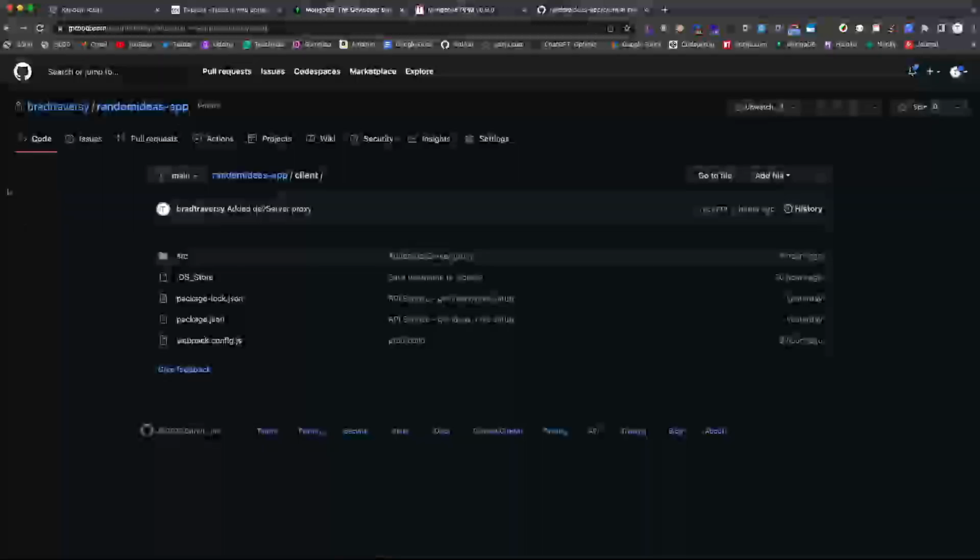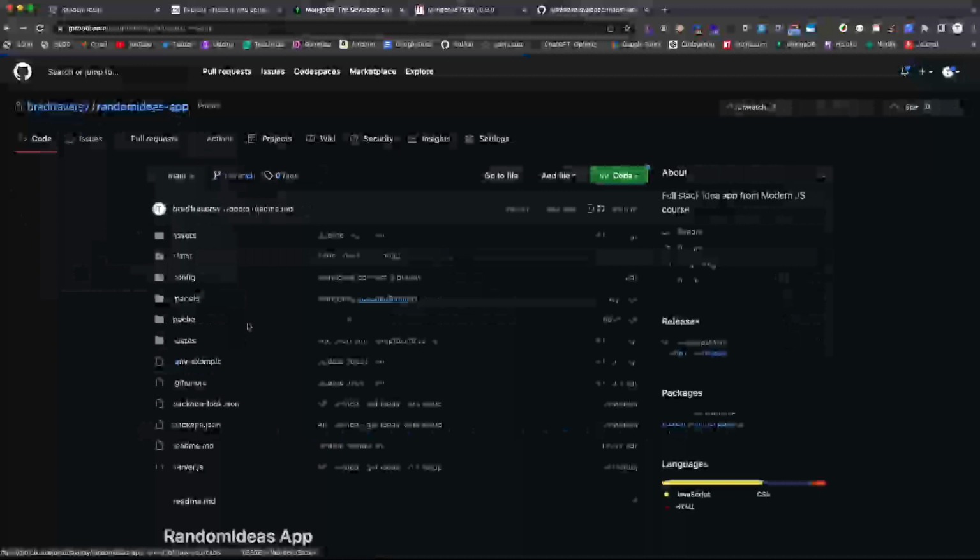All right, so ultimately we'll end up with this full stack application where we have our backend API, and then we have our client folder with all our Webpack stuff, and then when we run npm run build, it's going to go into the public folder here, which is our static folder.